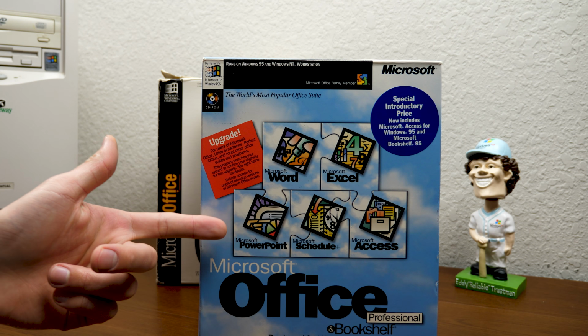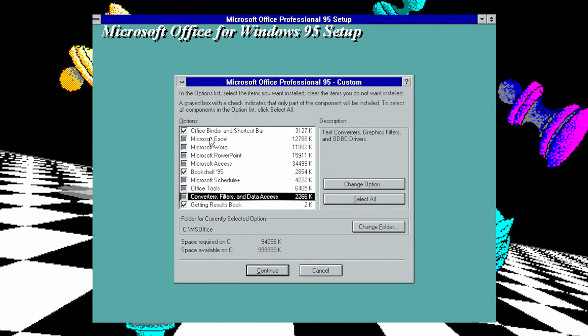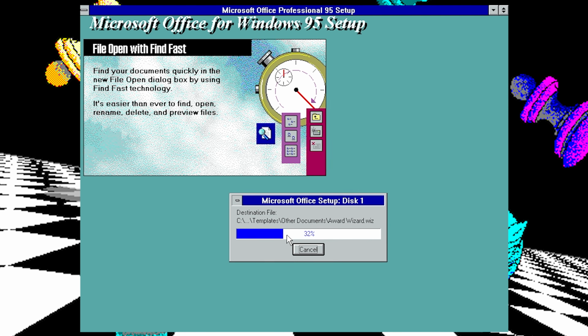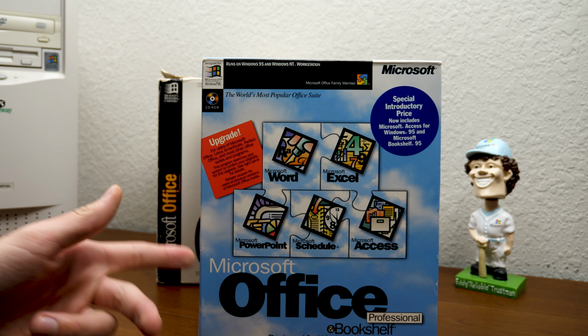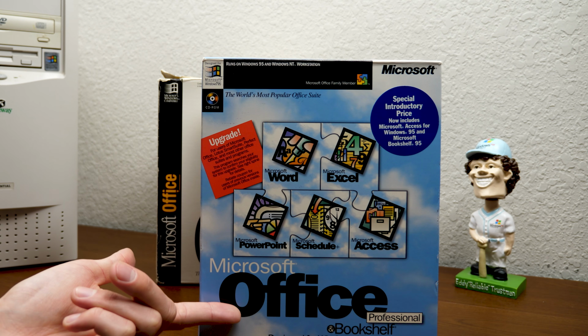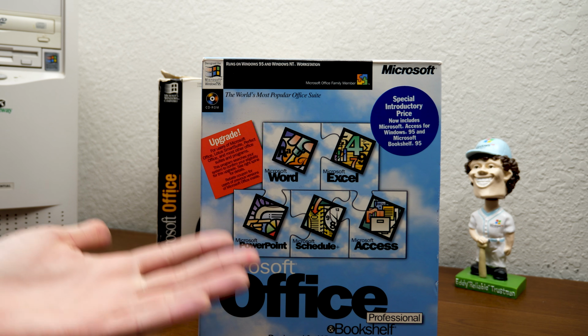Now, you could run this on Windows NT 3.51, but as I'm sure we all know, that is completely separate from Windows 3.1. One of the other things Microsoft did with Office 95 is they made the version number of the Office suite itself and all the applications included exactly the same, 7.0.